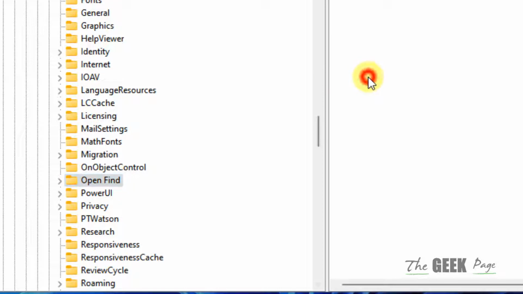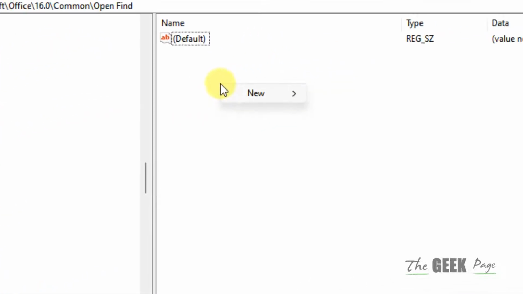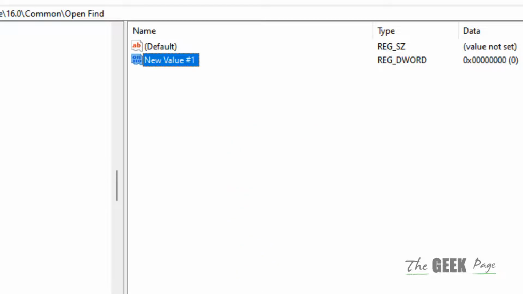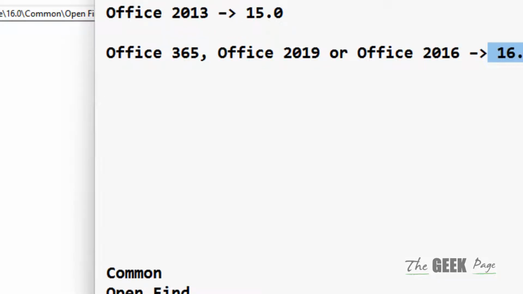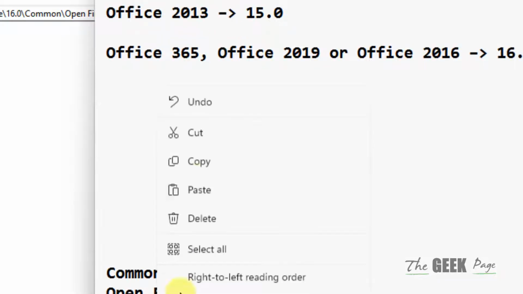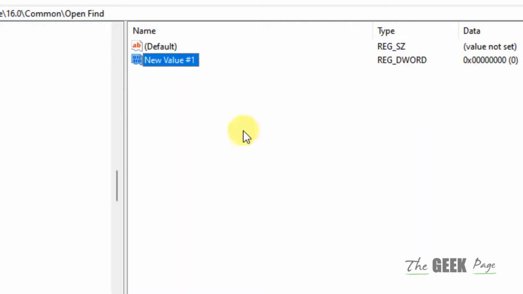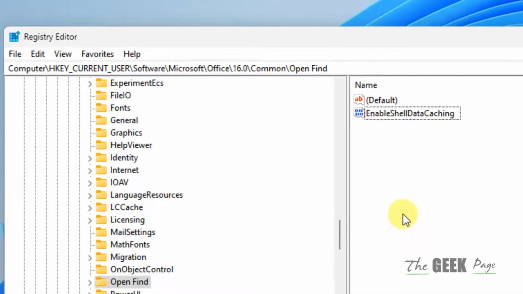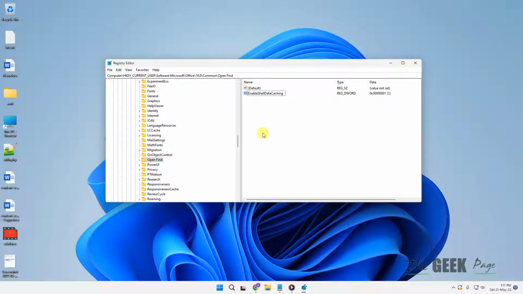Now right click here, choose New, DWORD (32-bit) Value, and name it EnableShellDataCaching. I have given this name also in the description of this video. You can directly find that name from there. Once you have named it EnableShellDataCaching, double click on it and change the value data to 1, and now restart your computer and your problem will be fixed.